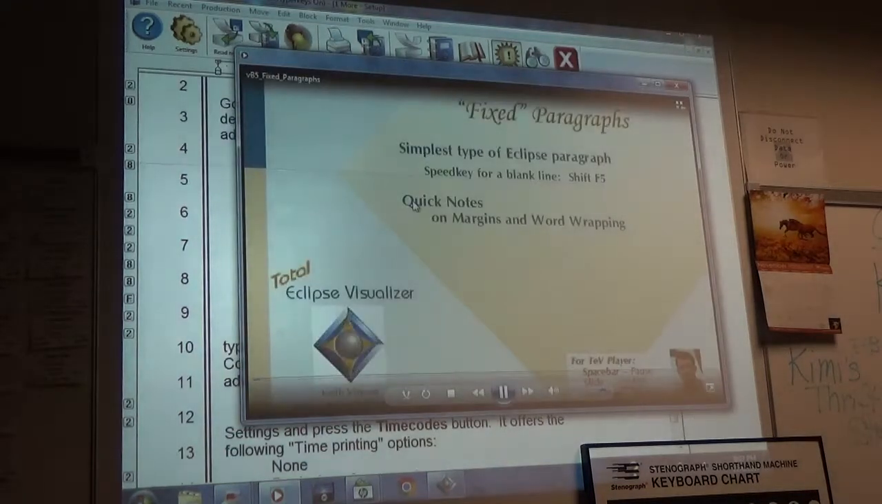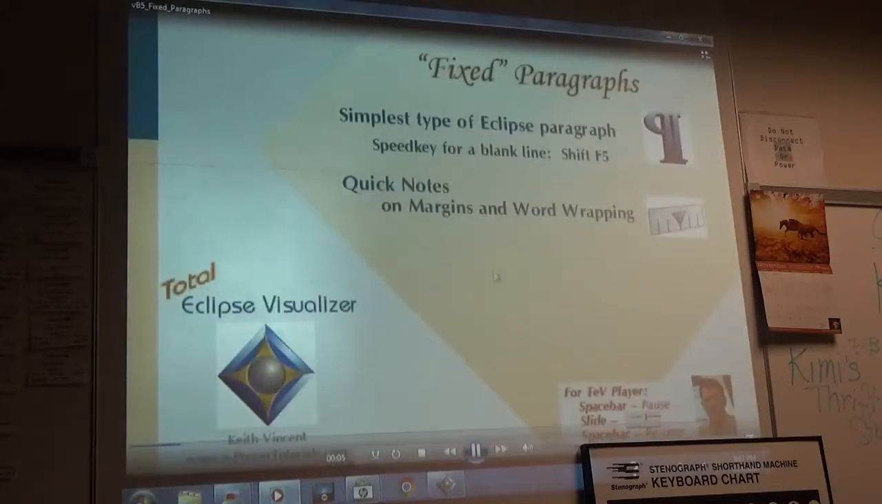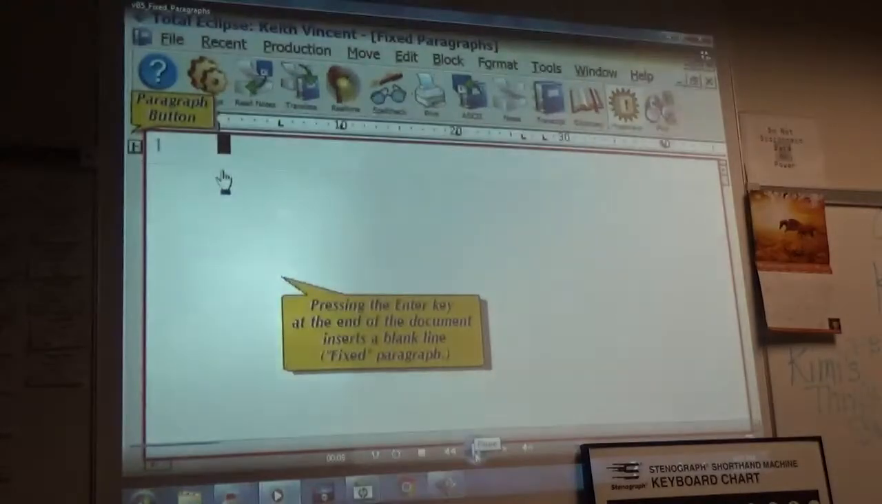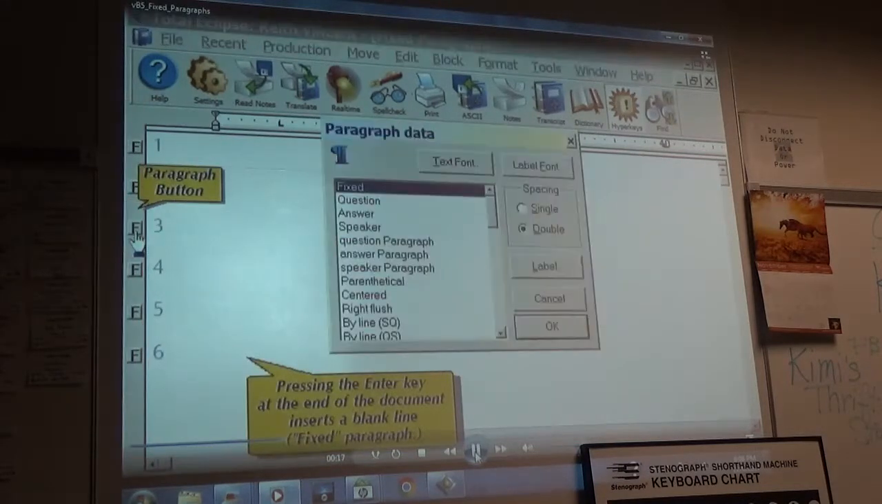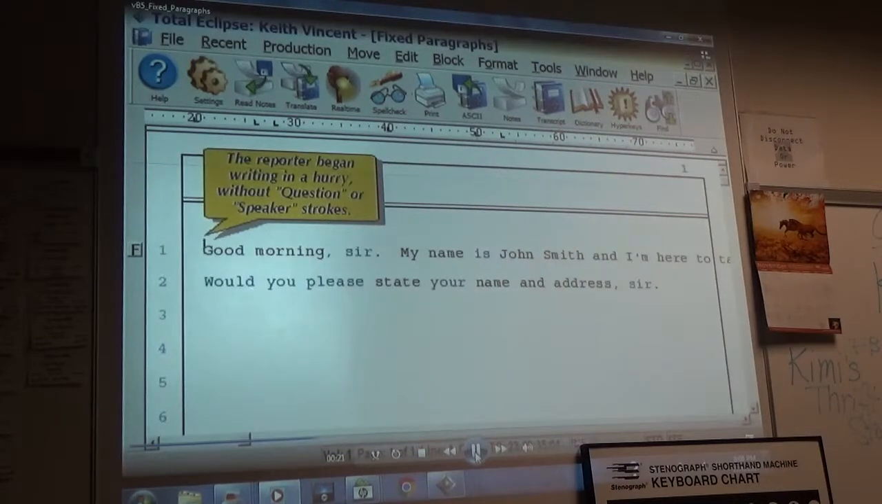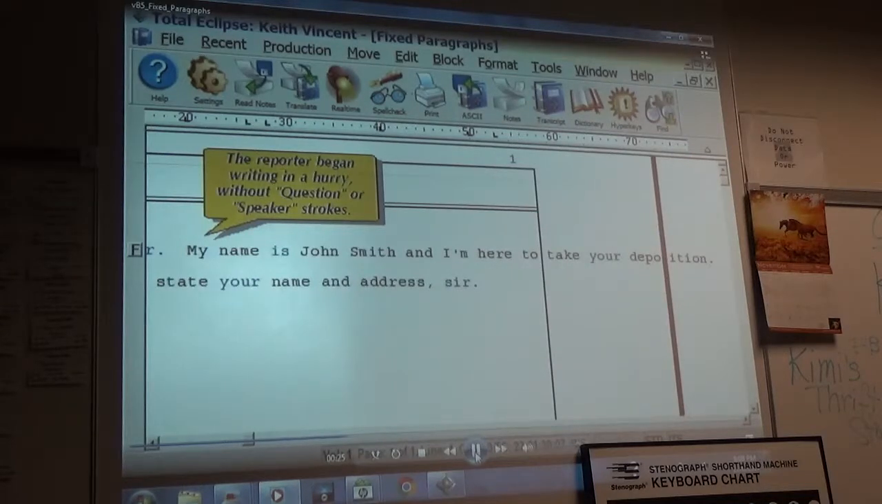The simplest paragraphs within Eclipse are called fixed. Here, let's look at their margins. Create a new Eclipse document, or press the Enter key when your cursor is at the end of a document, and a blank line will be added. Sometimes proceedings begin in such a rush that the reporter just starts writing, and the result might look like this.